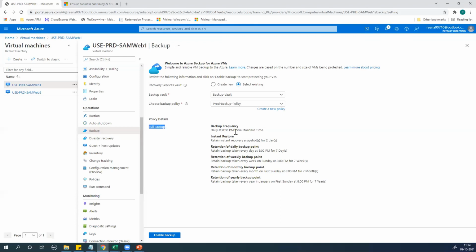So Microsoft does not use incremental backup, it uses full backup. Then if you go to the default policy, the default policy says the backup frequency is 3:30 in the afternoon UTC, and it will retain the instant recovery point for 2 days. And the daily backup that will happen at 3:30 will be retained for 30 days. That's the default policy. I'll select the one that I have created.